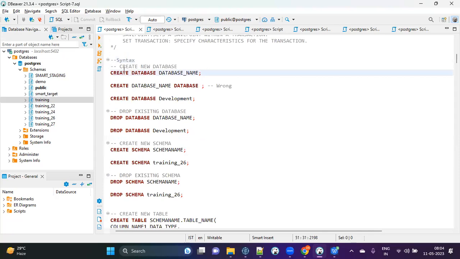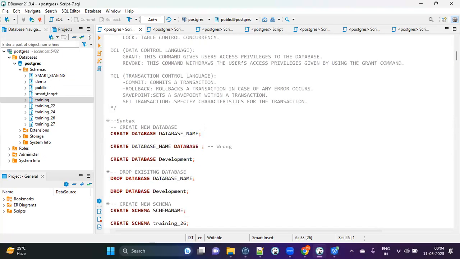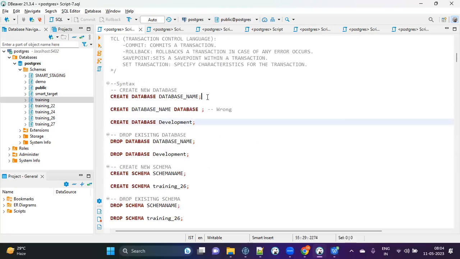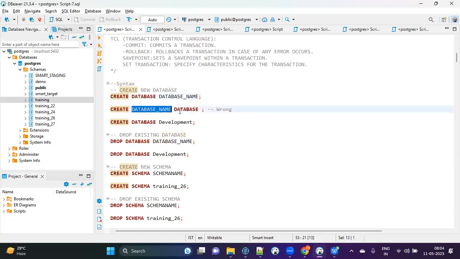So in SQL, as I told you, this is nothing but a structured query language. That means you cannot write anything anywhere. There is a format that you have to write. It's not that hard, it's very easy. I'll explain in such a way that it becomes very easy for you to learn. For everything, it is called a syntax. Syntax means I can only write create database and then the database name. I cannot write create database name and then the database. This is wrong, it will not run and it will throw an error. You have to make sure that you write it in this particular order only.